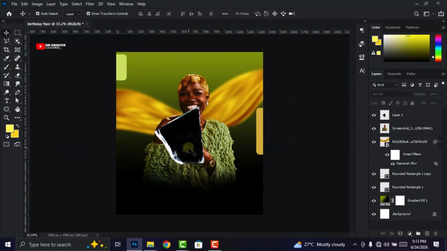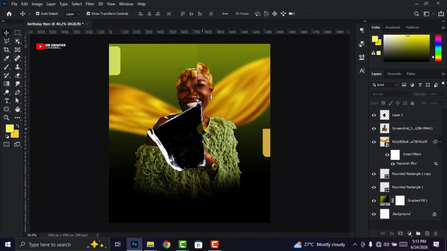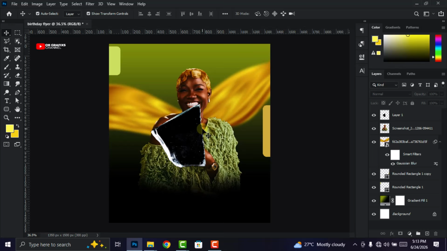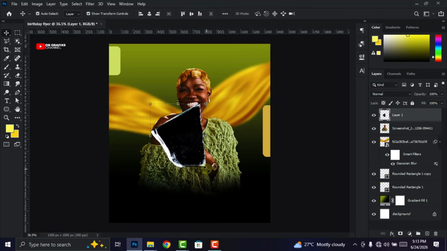Alright, now this is what we want. The reason why I use the polygonal lasso tool is because I wanted to maintain the black in the middle of the glass itself. If I had used the magic eraser tool, it would have affected the black inside, right? Or even the select subject method, it would have affected the black inside. But I wanted to maintain the black like that. That is why I use the polygonal lasso tool.